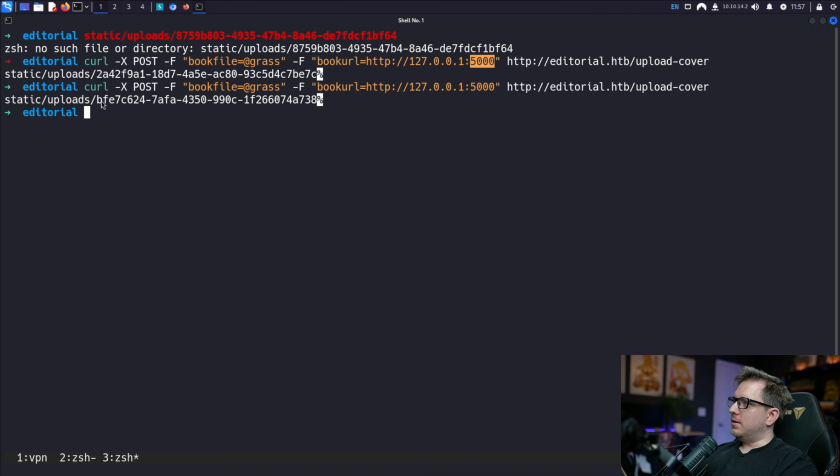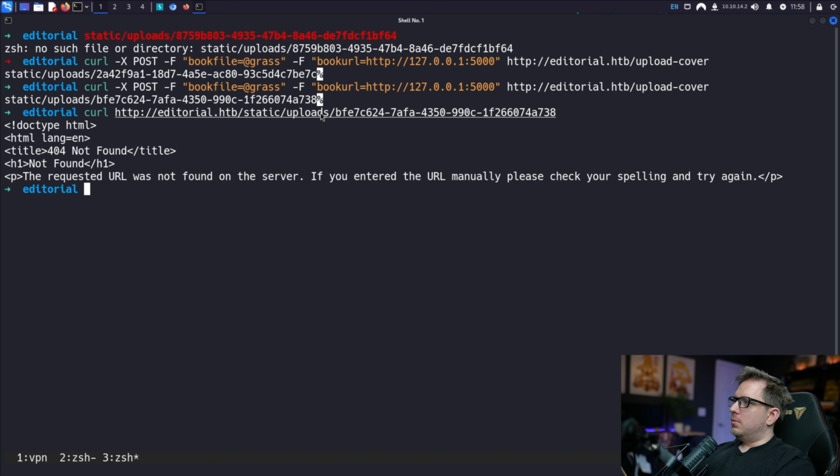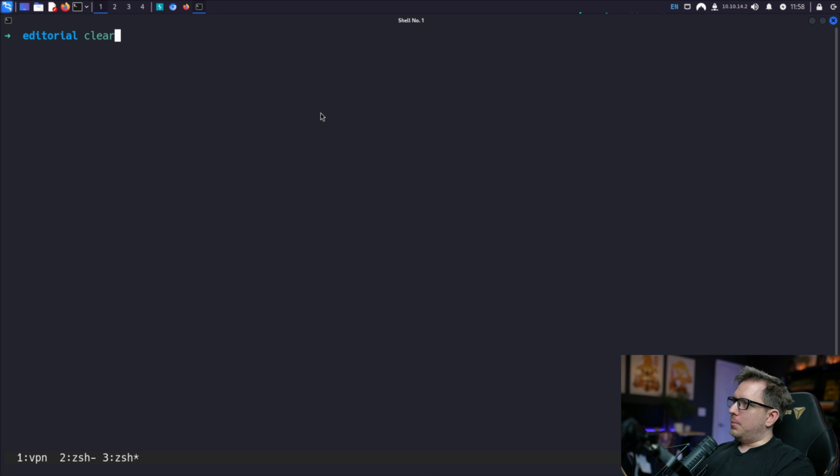So that's interesting. There may be some type of race condition here with this endpoint. So I'm going to copy this and see if we can figure out how to curl that file. Let's do curl HTTP, and then here we go. Instead of the uploads, we'll do this. So it looks like it's coming back not found. That means we need to be a little quicker with this. So let's clear this up and start over, and we'll take it step by step.